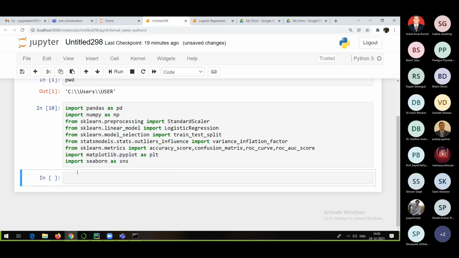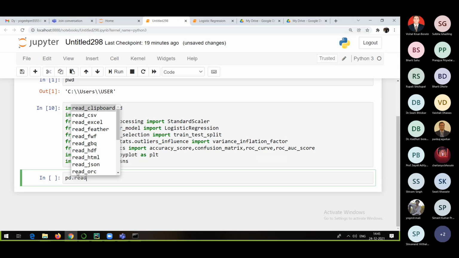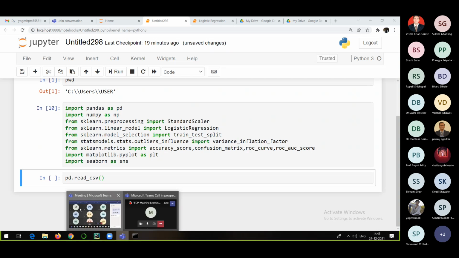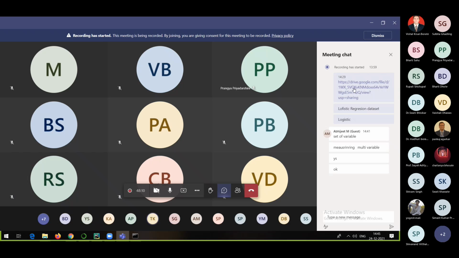And now we go and try to import the data. So we read the data with pandas.read_csv. It's a CSV file. I think I uploaded that into Drive, right? Let me check. I shared the link with you also, right? Yes, I even shared the link with you.